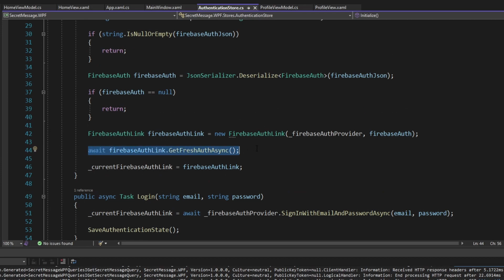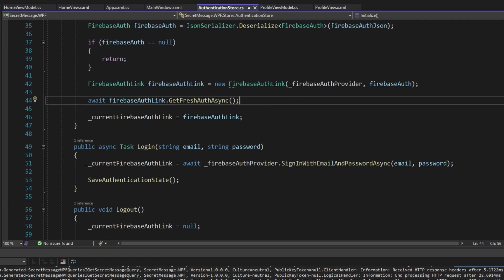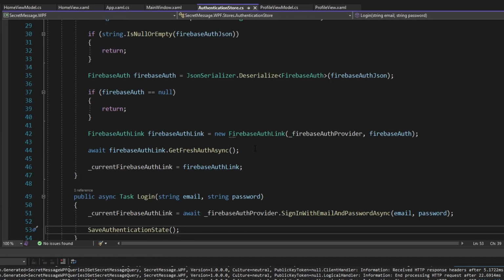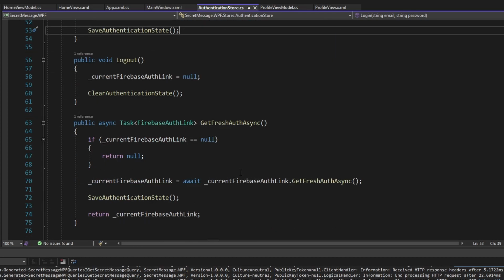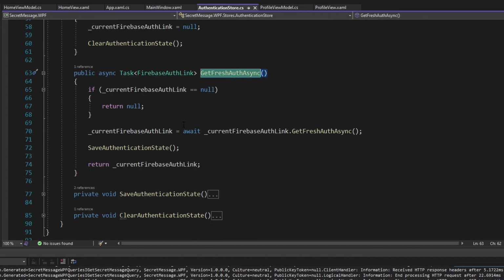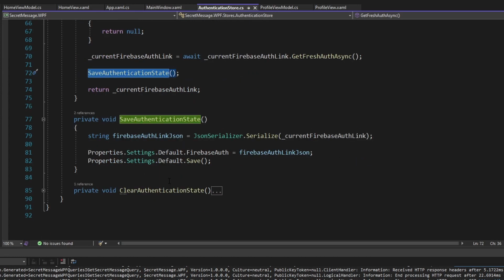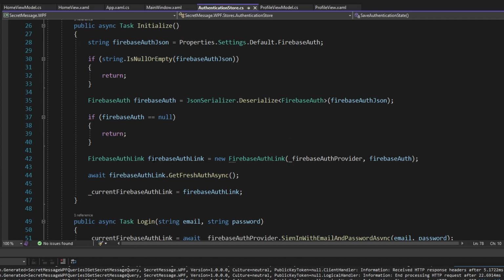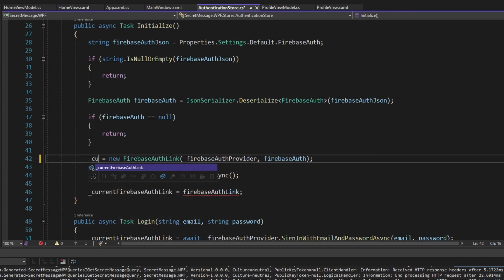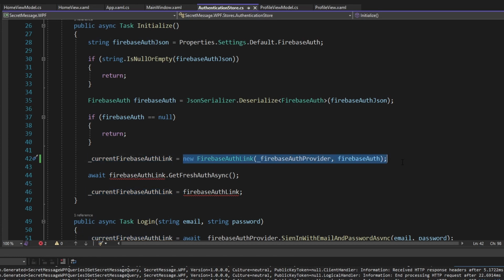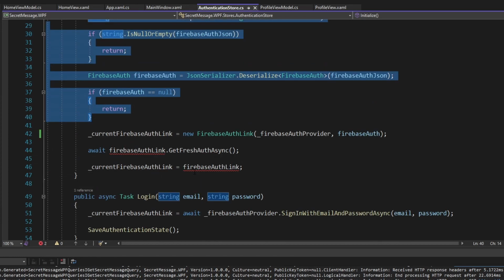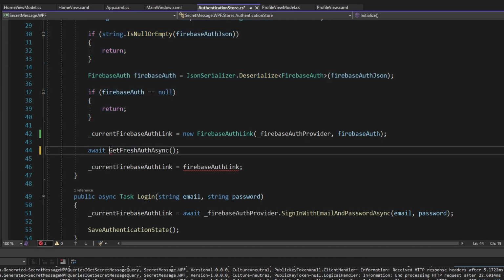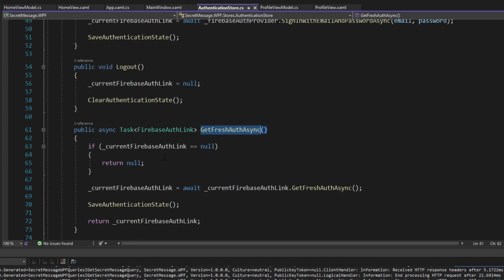So let's make sure that when we refresh the user's authentication state on this initialization, we save that authentication state to our property settings file. So what we can do is just leverage this existing getFreshAuth async method that we have down here, which implements the save authentication state, which writes the Firebase auth. So let's do that. All we have to do now is just set the current Firebase auth link to be the Firebase auth link that we loaded from the user's previous session up here. And then we can just simply call getFreshAuth async, which is this method that we have down here.